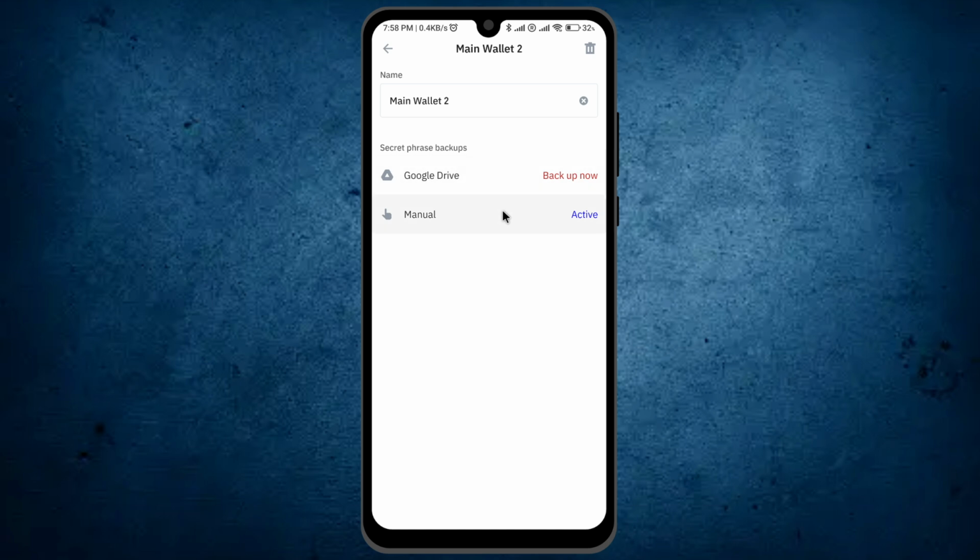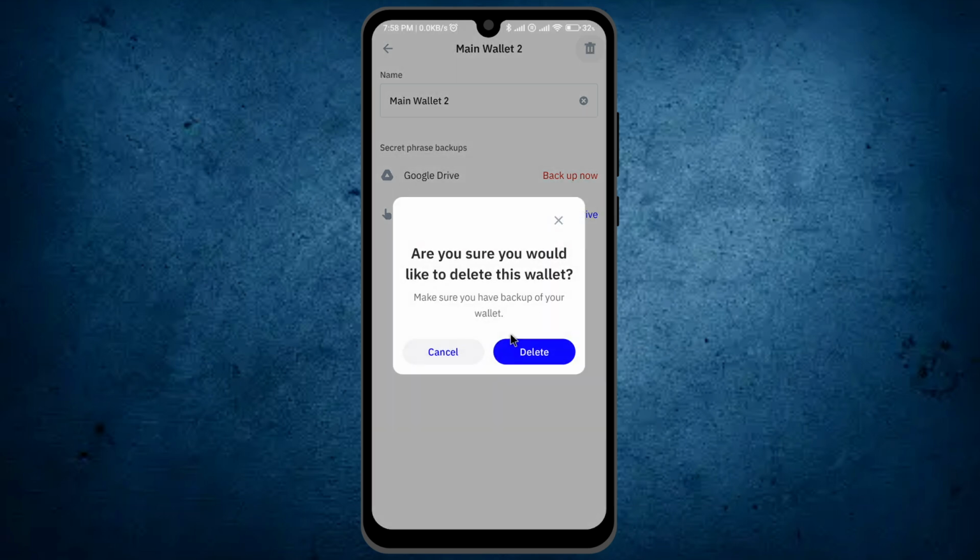The next thing is to take a look at the top left. You can see a delete icon, just click on it. And here, you have to tap on the option delete. But before deleting, make sure you want to delete. So once you confirm, click on delete.